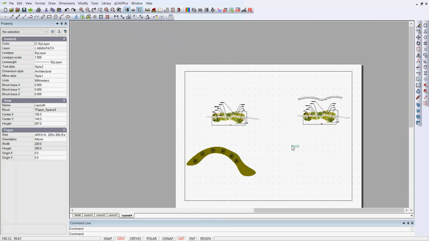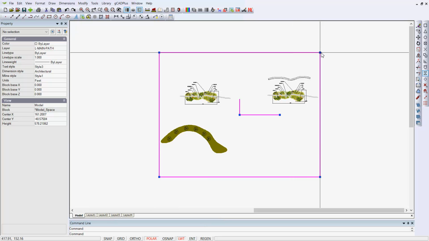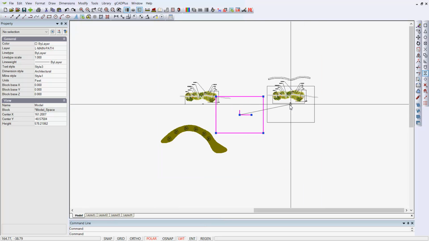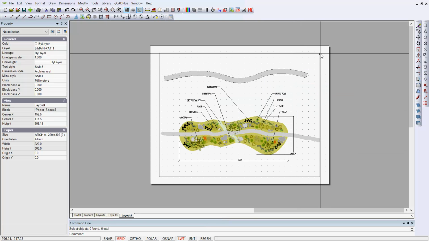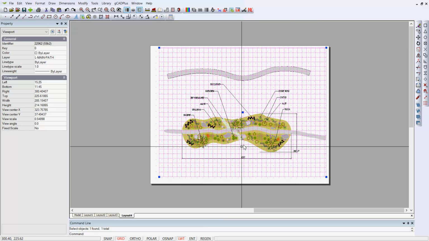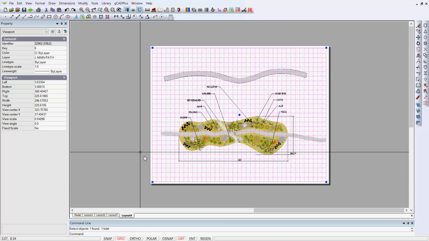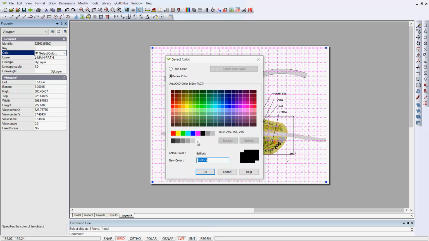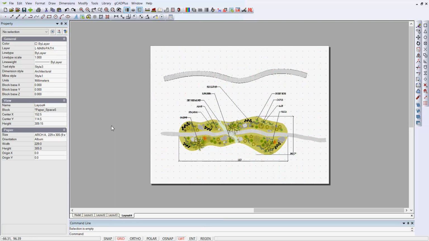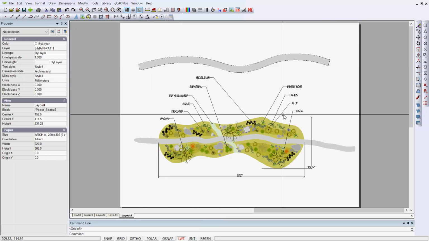I'll double click in here and we'll put the magenta box around the space that we've been working with and display it on the layout. I'll just fill the screen there, and I'll change the colour of the floating viewport to white so it will not show. And just for a quick test, I'll take off the grid with zoom extents. I just want to see what the edge of that path comes out like in a PDF.